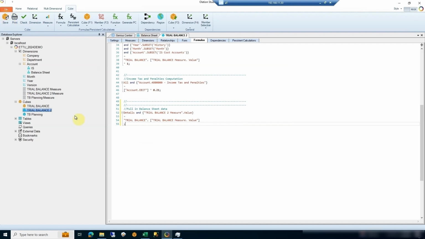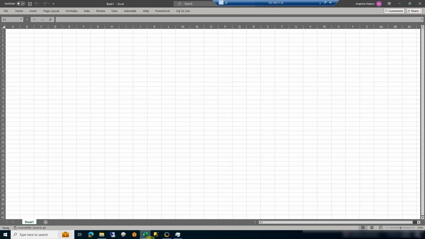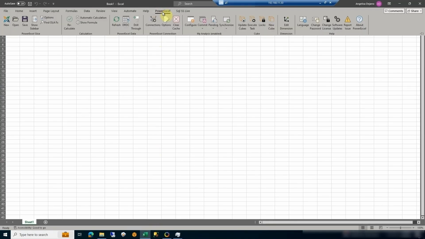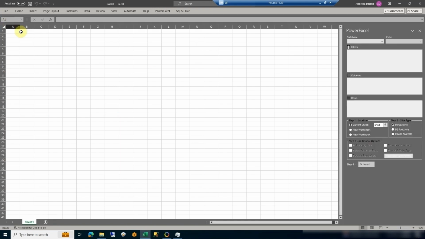So next, let us proceed to create a slice from this cube, then customize that slice to generate the target balance sheet report. To begin, we will create a simple balance sheet report for one subsidiary company, that being the ETTU Beach Company, and for the year 2018. So let's open up Excel, then click the PowerExcel tab, and select the New Slice option. In the PowerExcel sidebar that appears, let us just select the database connection, which is ETTU 2024 demo. Let us select the cube, which is trial balance 2.